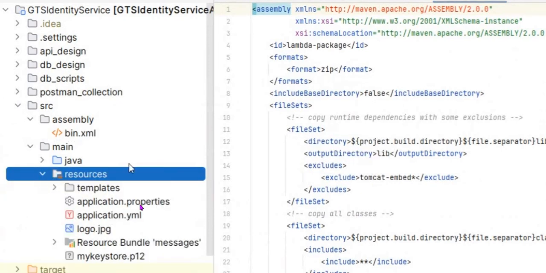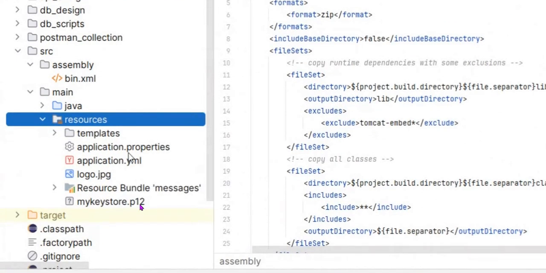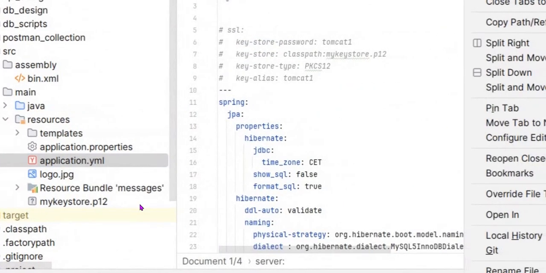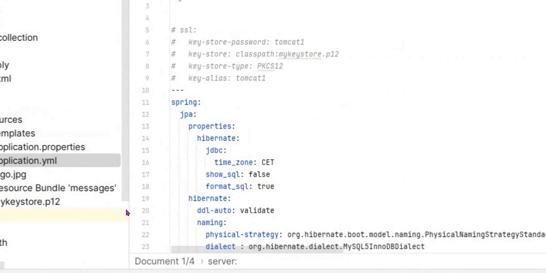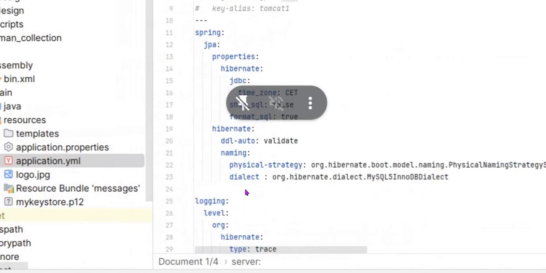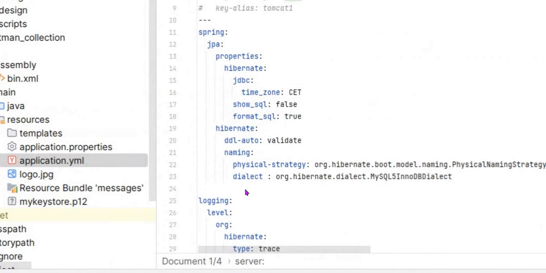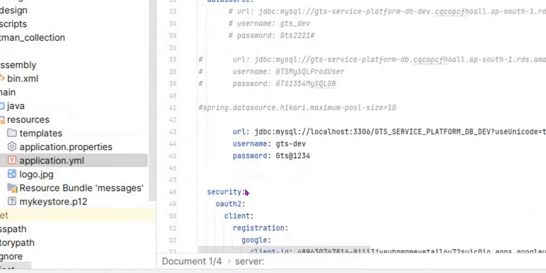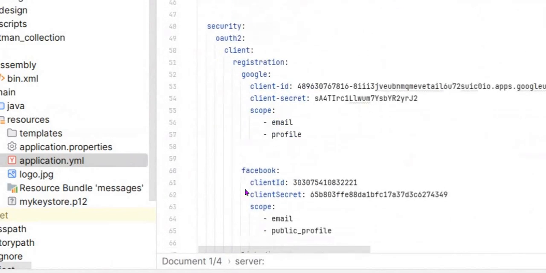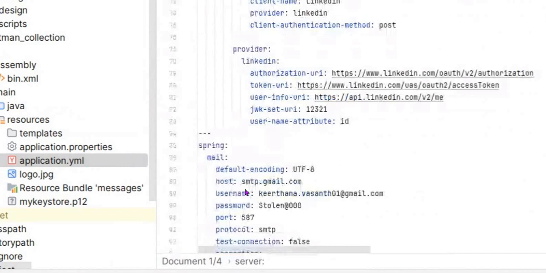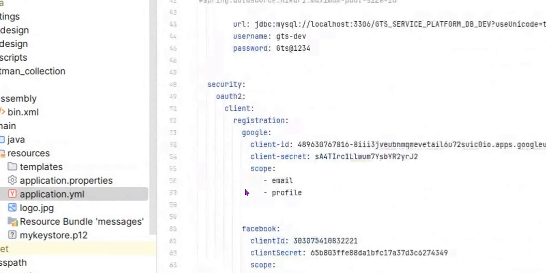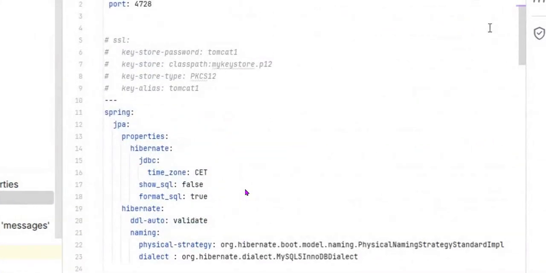Open the application YML. Properties and YML both we had used. This was for demo purpose, but YML is used for certain properties, and dot properties is used for the other properties. If you see, your database entry details are here. So this is important. You need to change your database configurations as per your need. Now you will be installing MySQL.